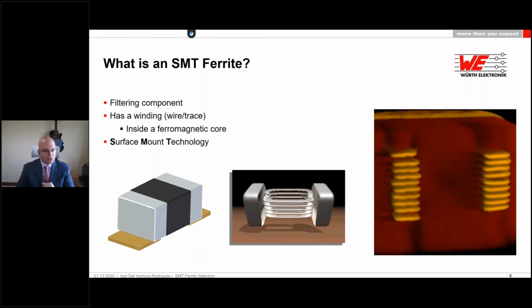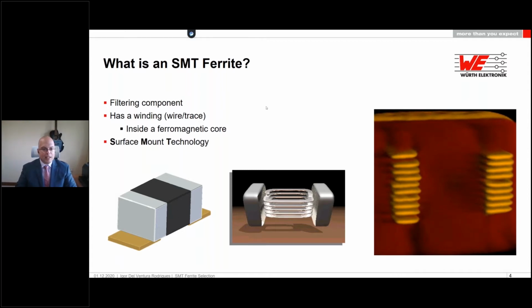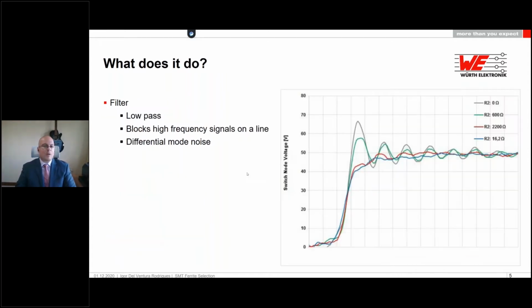Moving ahead, the second question would be, what does it do? What is the role of a ferrite? In general, ferrites are low-pass filters. This means that they will block high frequencies and let the lower frequencies pass. They will attenuate the higher frequencies. SMT ferrites are utilized as differential mode noise filters.